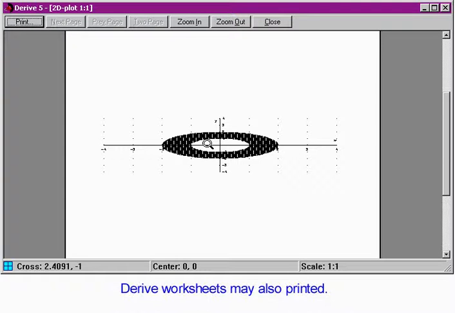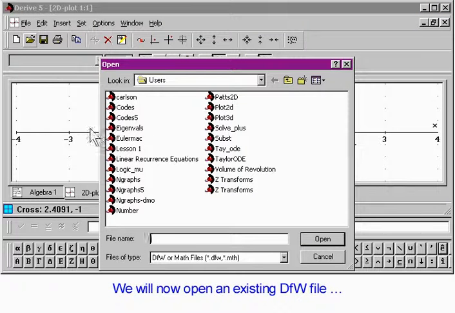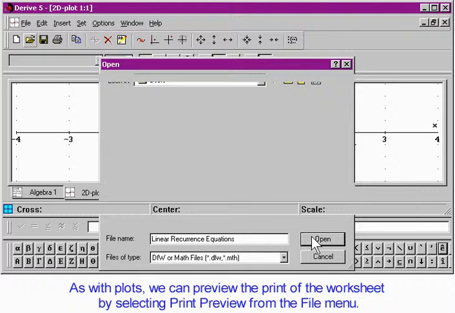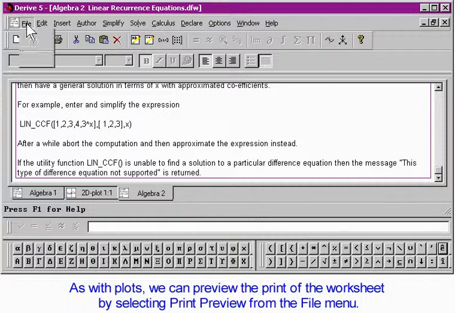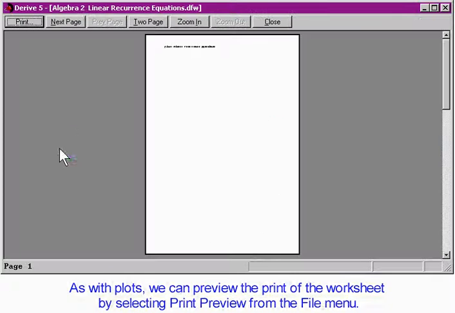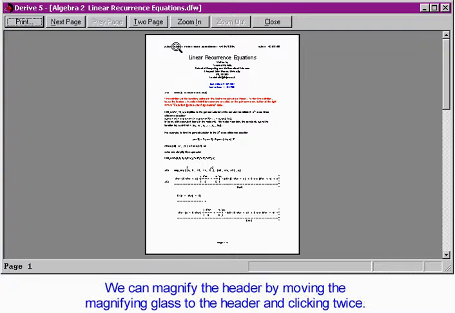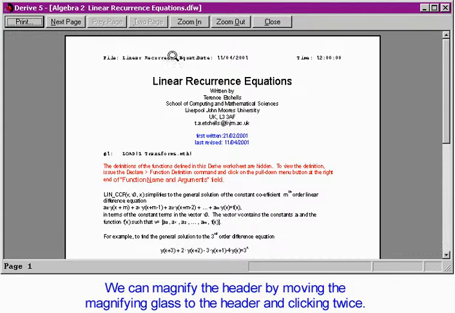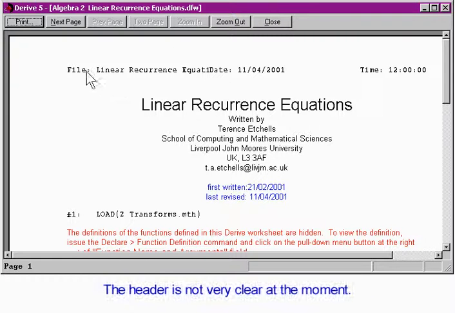Derive worksheets may also be printed. We will now open an existing DFW file. As with plots, we can preview the print of the worksheet by selecting Print Preview from the File menu. Header and footer text are displayed at the top and bottom of the printed page. We can magnify the header by moving the magnifying glass to the header and clicking twice. The header is not very clear at the moment.